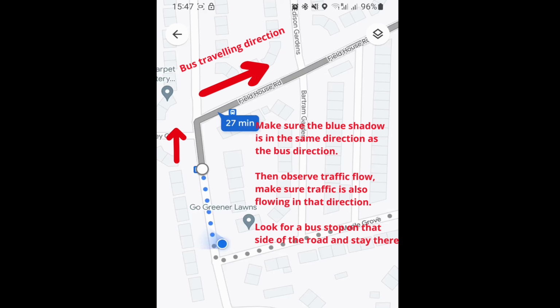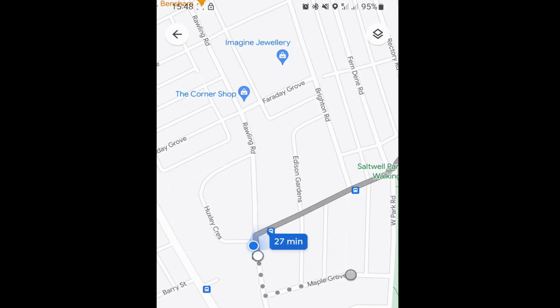Make sure that shadow is in that direction, so that will tell you that you are facing the direction the bus is going. So that means in this instance, the bus is supposed to go straight up, and that's where that shadow is also facing. So that means I'm going to be on the other side of the road, where the bus is going to follow that direction. I hope you get that.